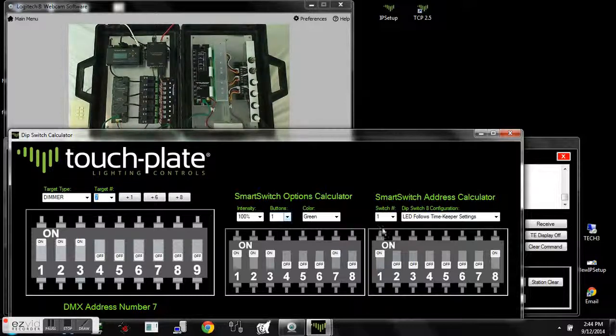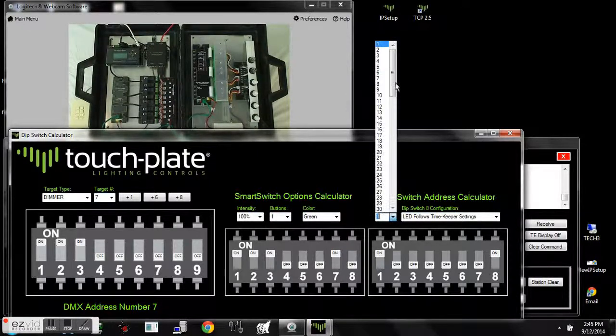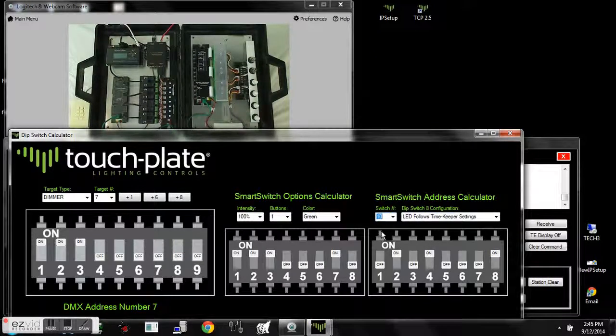There's a smart switch calculator to the right. So say we want to pull up smart switch number 10 and verify the address for smart switch number 10. It would need to be dip switch number 2 and number 4 on for smart switch address number 10. It would be dip switches 2 and 4. And number 8 is always on for our smart switches.